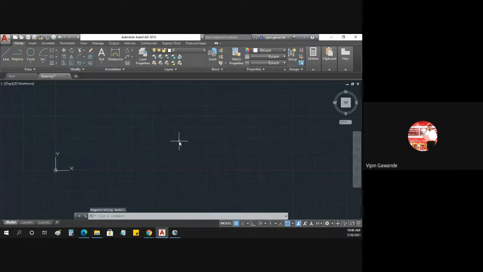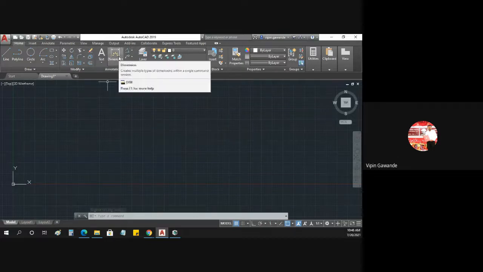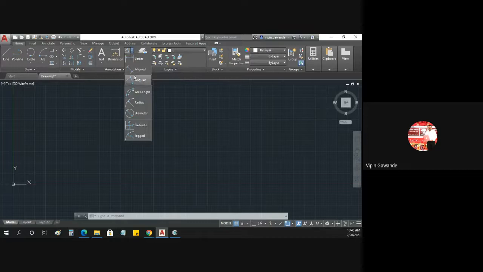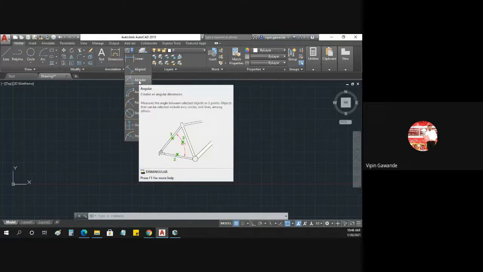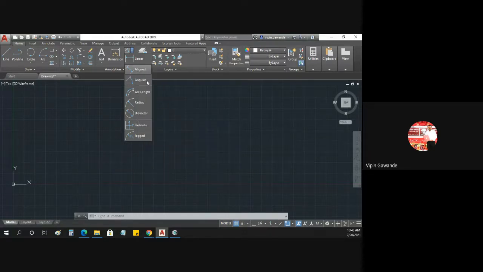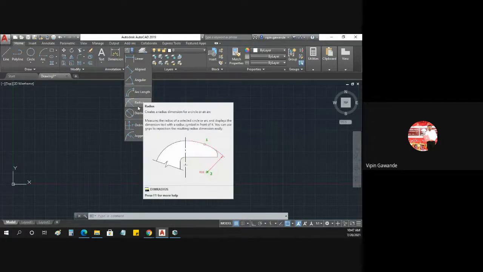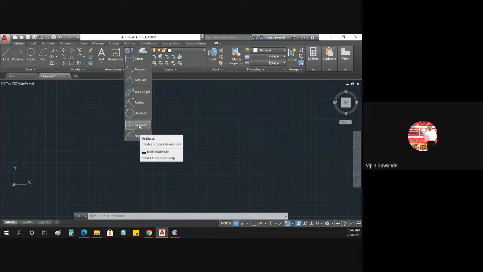Then in the case of dimensions, we have the linear dimension. If there are inclined dimensions, we can use the angular dimension. Whenever we have to measure an angle, we have to use the angular dimension. Then there is the align dimension. For an arc, if you have to measure the arc length, there is the arc length dimension. Then whenever you have to measure a radius, there is the radius command, and also diameter. So these are the commands in the dimension, the different types of commands.